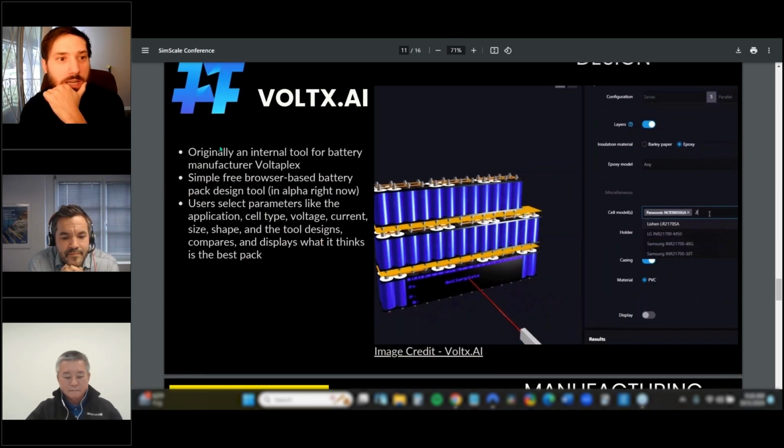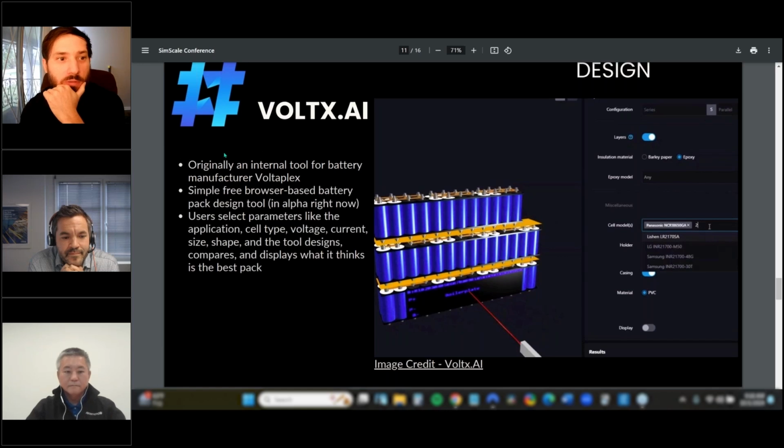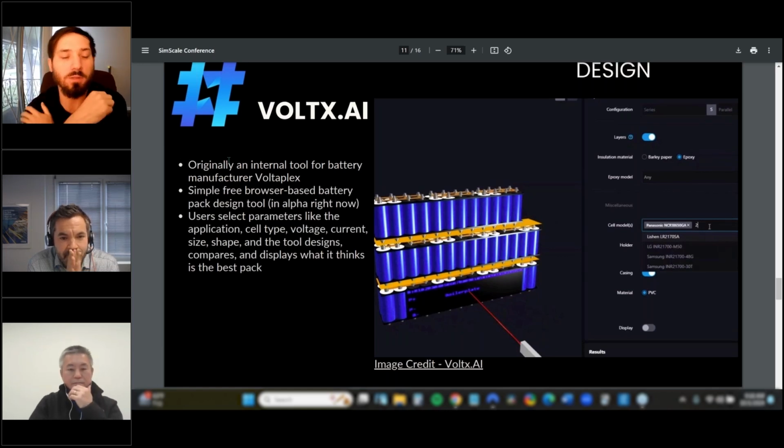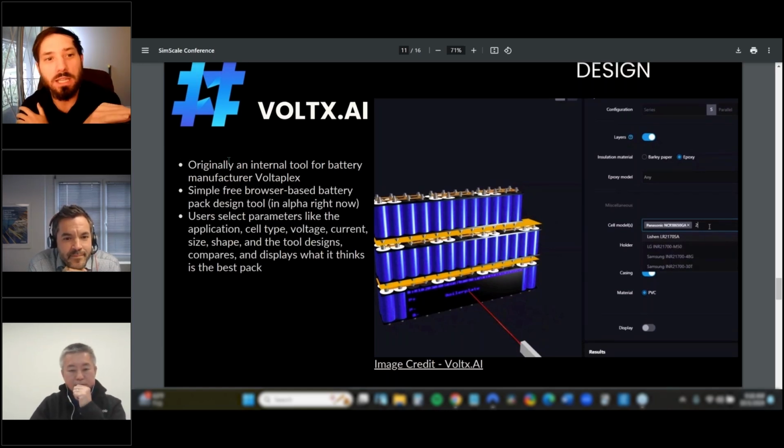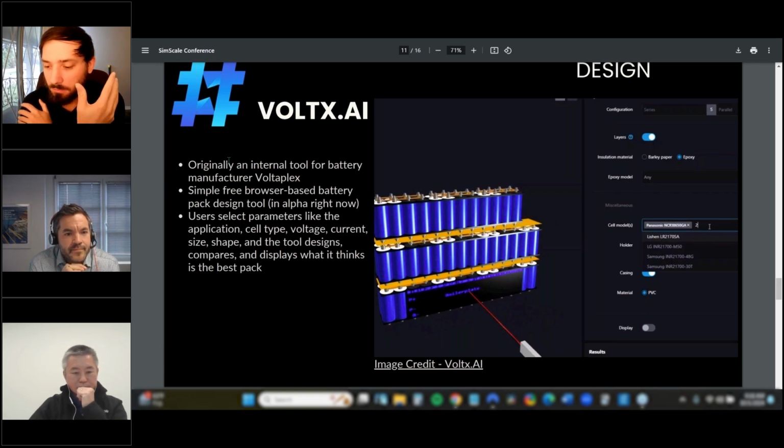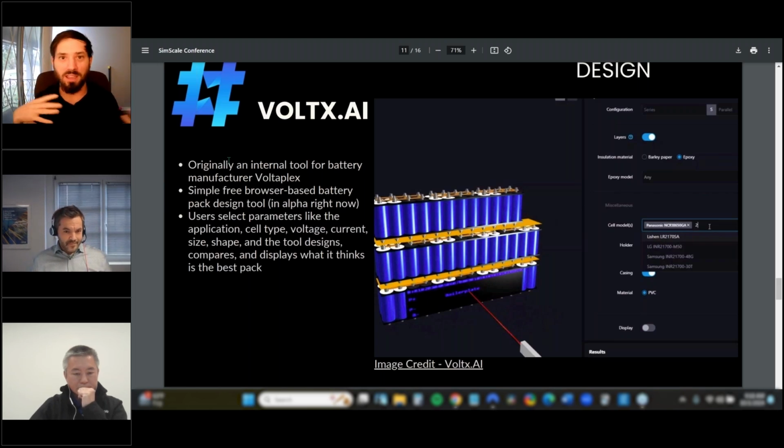Onto pack design. I just found this the other day. I figured I'd throw it in there just for some variation. So Voltaplex is a battery pack manufacturer. They developed this internal tool called Voltex.ai. Essentially, a customer will come to them and say, we need a cell that does all these things and meets these requirements. And they had this internal tool to make it faster for their engineers. And they figured, why don't we just open this up to the internet and let anybody use this thing? And that's exactly what they did.